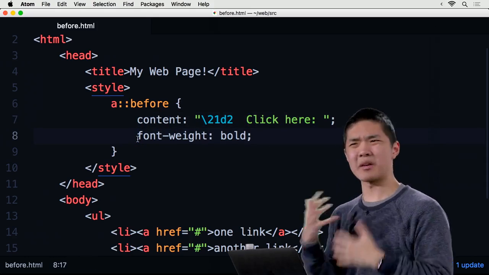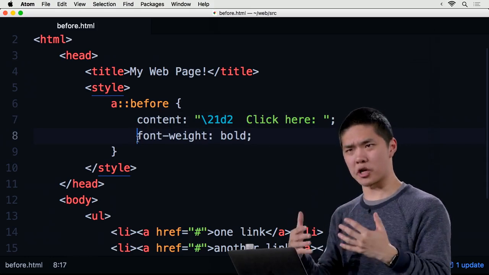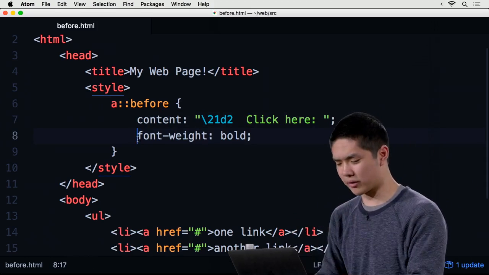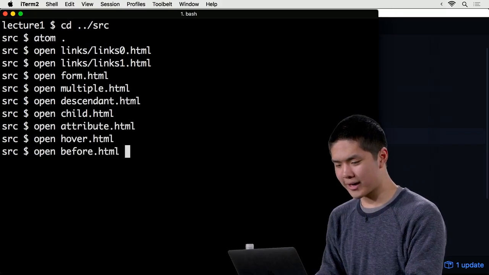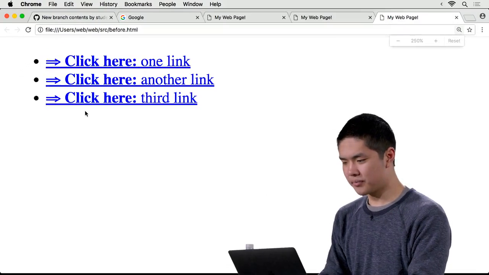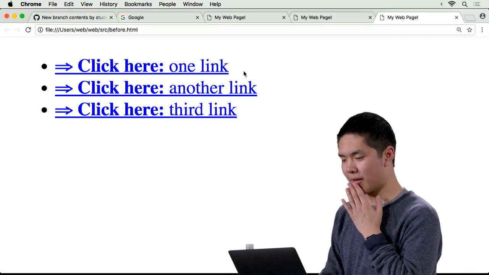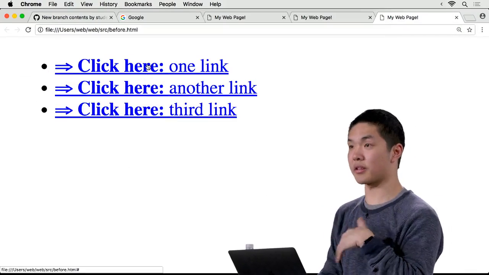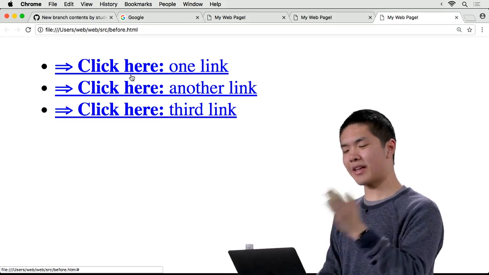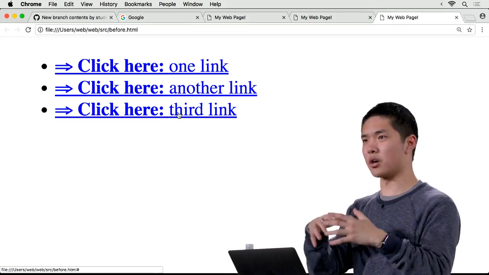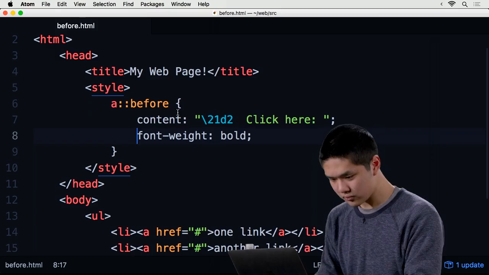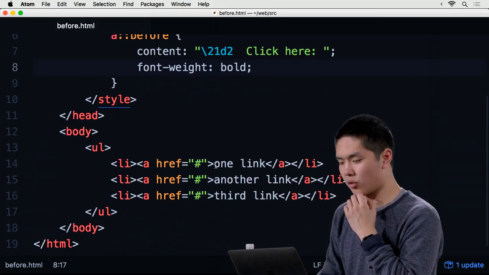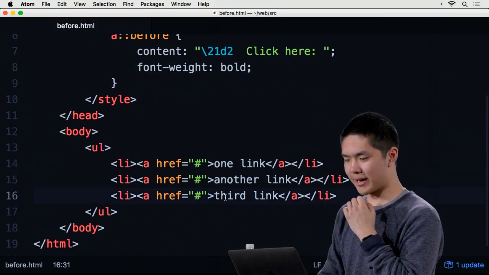And so it might not be immediately clear what exactly is going on here, but I'll show it to you, and then we'll come back to the code so you can take a look at what's really happening. Let's open up before.html. And what you see is 3 links, one link, another link, a third link. But all of them are prepended with this arrow sign that says click here. And so how did that happen, where all 3 of the links have that additional information at the beginning of it? Well, these individual links only said one link, another link, and third link.